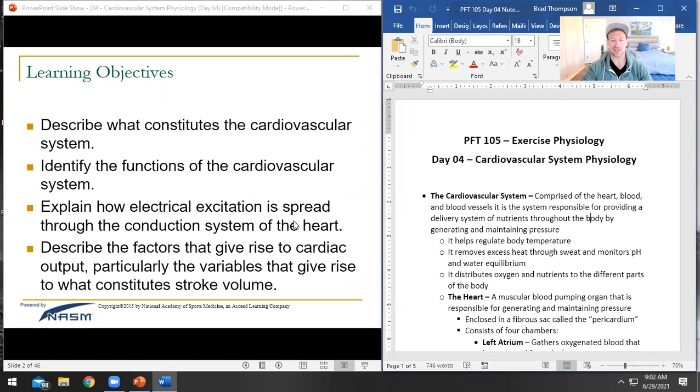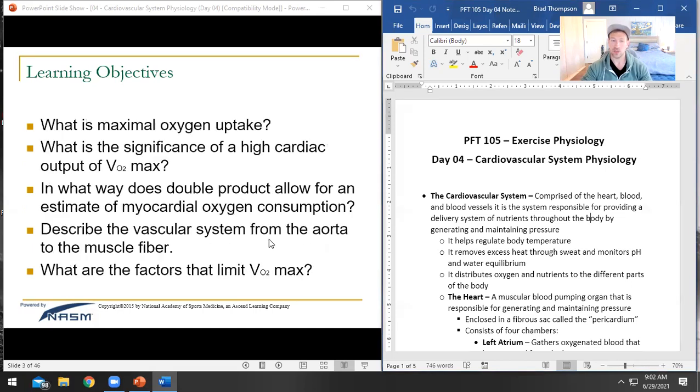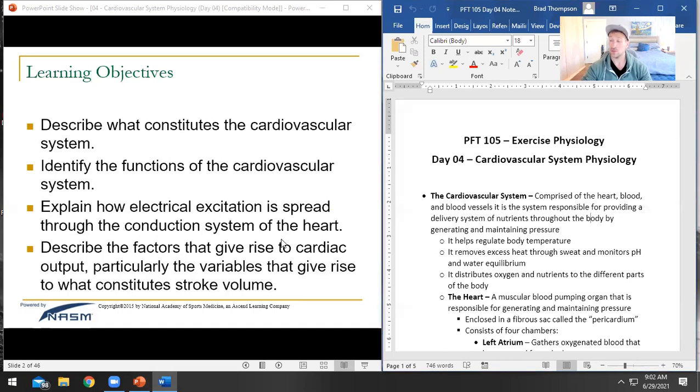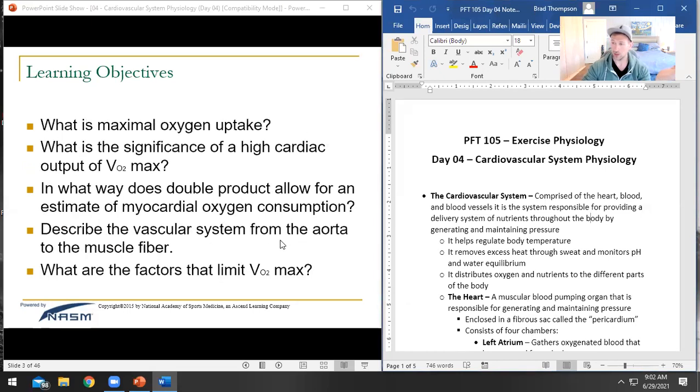That's going to involve electrical excitation, which is fun to say, but basically we have to look at how your heart generates its own electric signals. That's going to cause your heart to actually beat. We'll talk about the different factors that give cardiac output, like heart rate versus stroke volume, that's the overall performance of your heart.